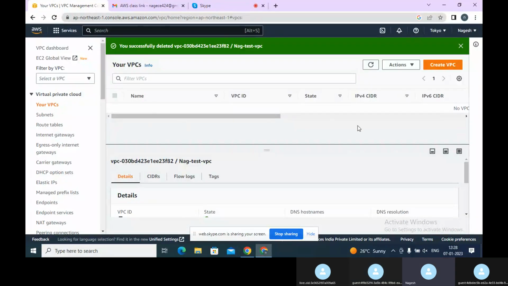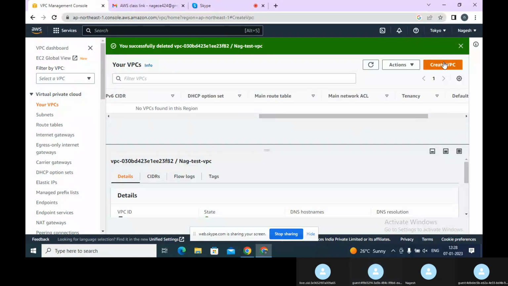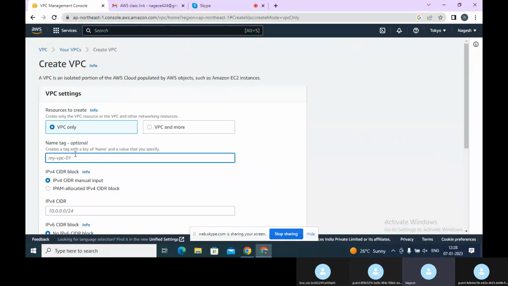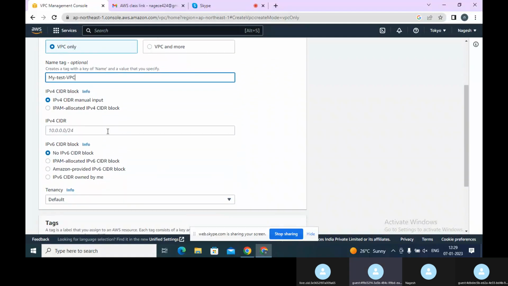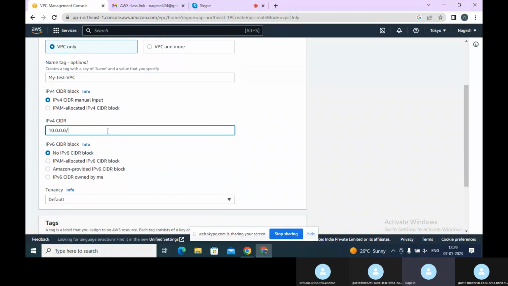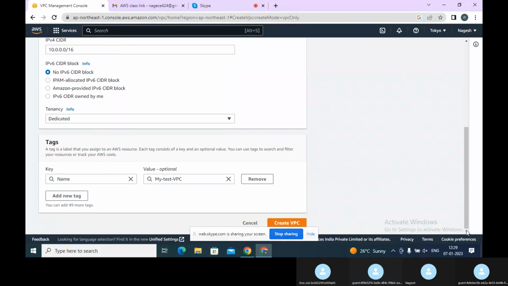So here, create a VPC. On top of that, yes, VPC only here. Yes, my test. Like there, 10.0.0.0/16. Yes, exactly. So I'm using dedicated here. Correct. So I'm creating the VPC. Yes, you're right.